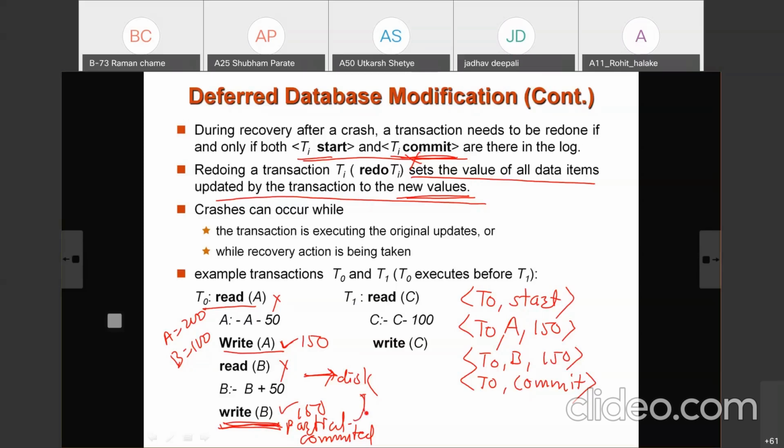Now for T1 we are going to write the log records. First T1 start. Here we consider C is equal to 700 initially. For read, it is not necessary to write a log record. Write C, we need to write a log record: T1, C, new value 600. And then once it is completed, T1 commit. So in this way, the log records are written. Where are they written? These log records are always stored on stable storage.